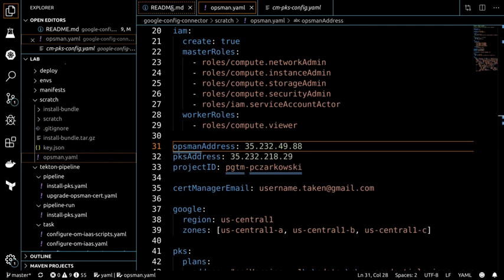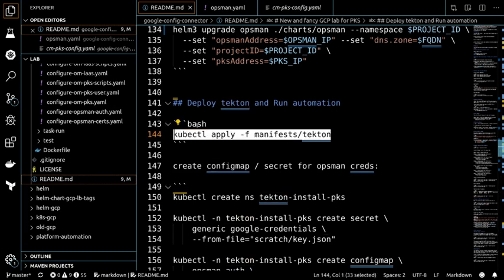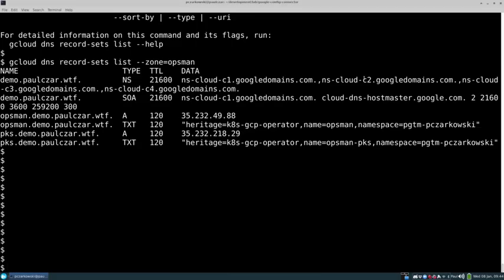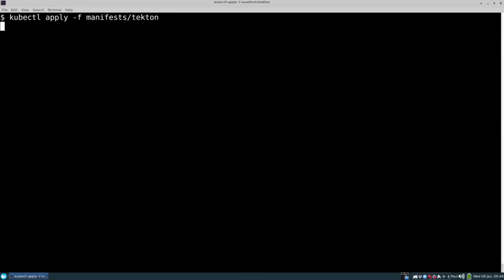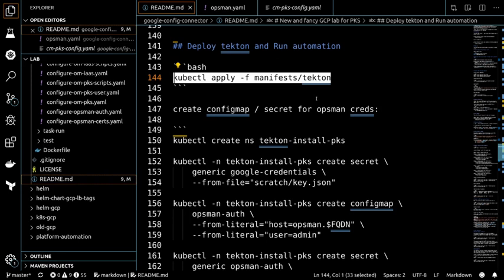So now if we go back to our README, we can then deploy Tekton itself and then run our automation for deploying the rest, configuring opsman and the rest of stuff. So we need to obviously apply Tekton. I have it vended in here just in case they change stuff as they're working on it. I don't think their APIs are considered stable yet. So we can go ahead and do that. Clear our screen. So that's Tekton installing. There's a bunch of CRDs as well.